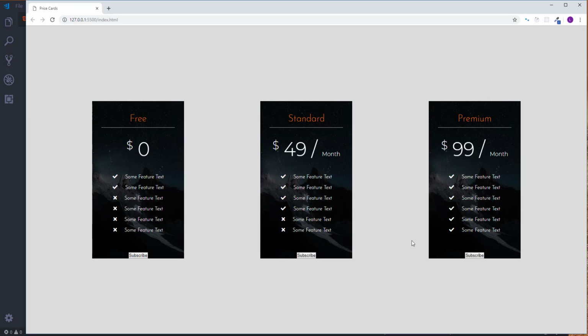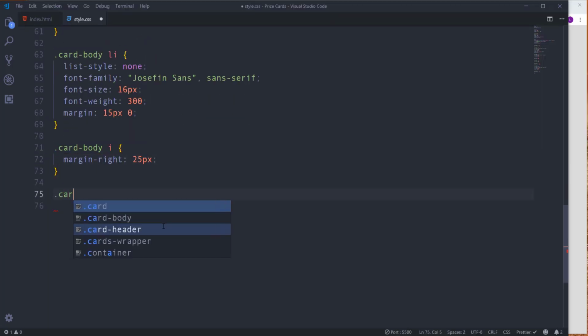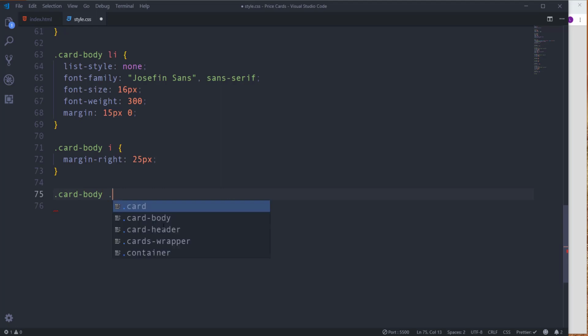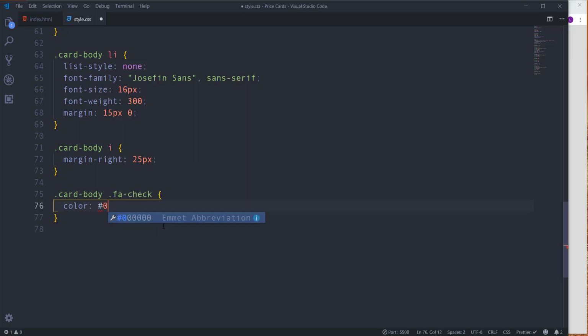Next thing that I want to do is to change the color of icons. In case of check, I want to use green color. As for X icons, I'm going to make them red. So let's go ahead and select card body, then have a check, and set its color as 0D683A. Let's duplicate this code.